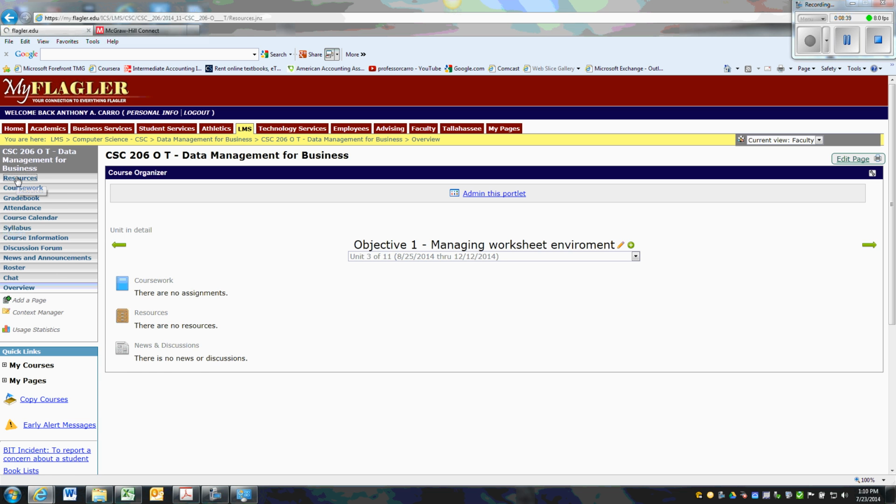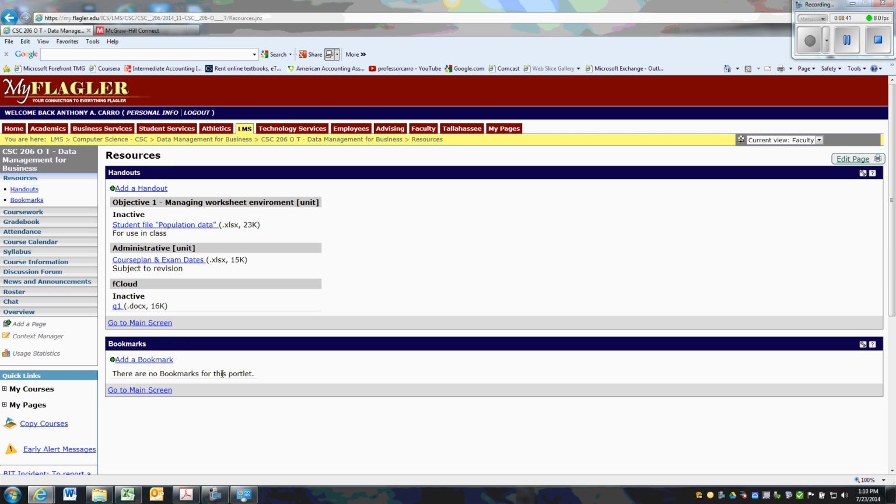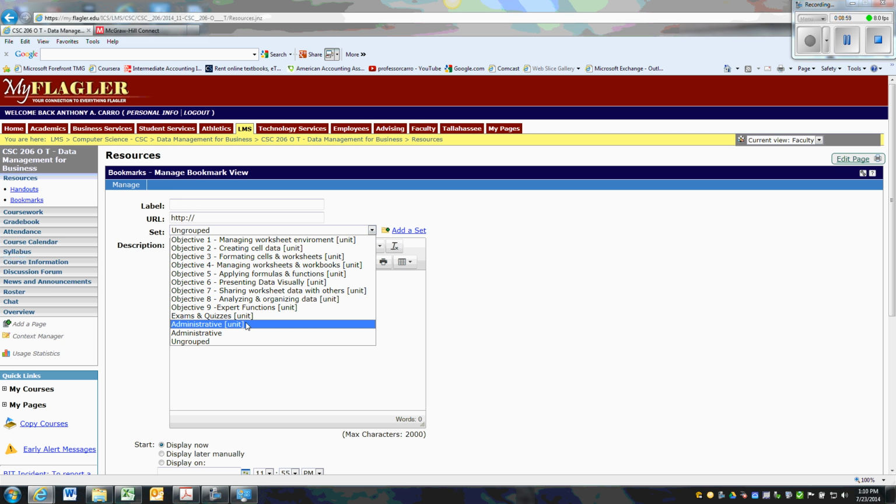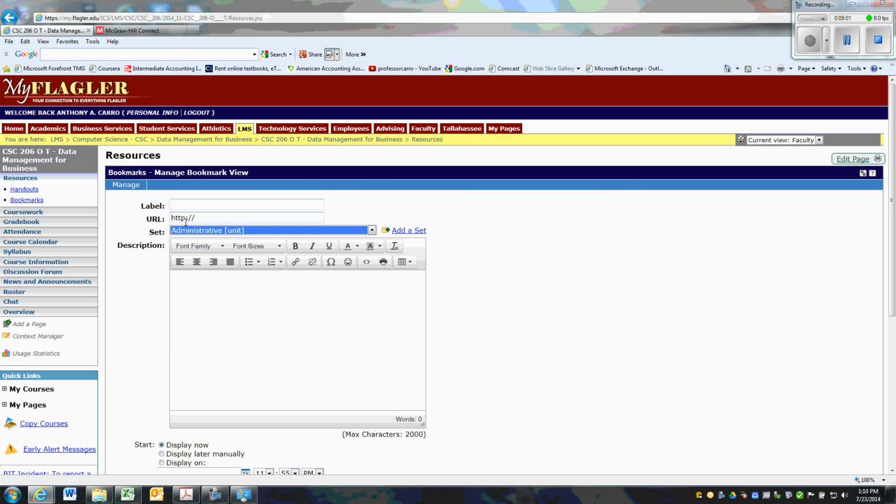The other area that we're going to talk about is bookmarks. And we're going to add a bookmark that will take the students to a page that talks about the Microsoft certification exam, which is part of this course. So we're going to place this under the administrative, and we're going to go get that link.